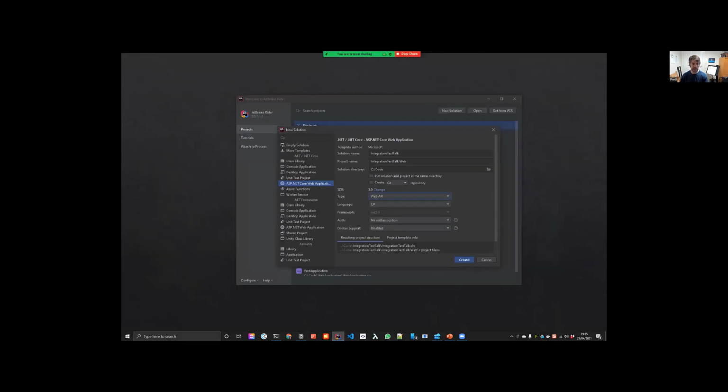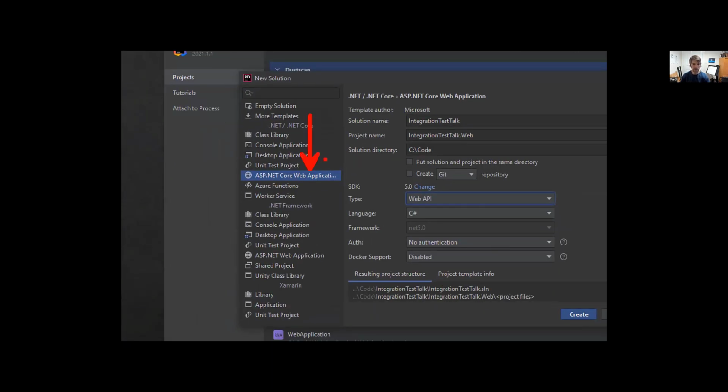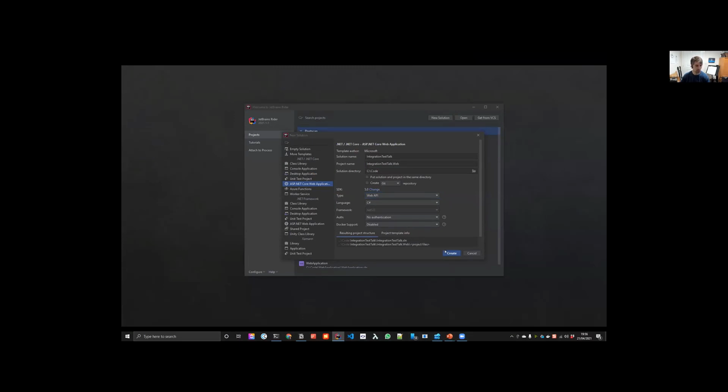So I'm creating a web API project. I've called it Integration Test Talk, because why not? And that's it, I'm just going to create this. So I've got a brand new project.